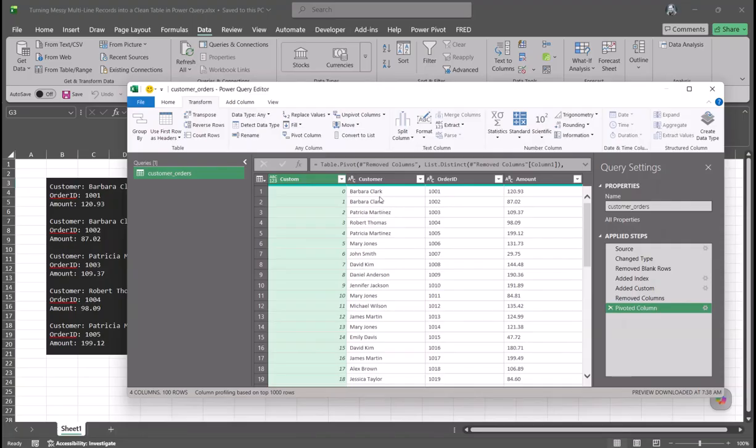It created a new row with all the values in it, and then flipped the column 1 into column headers. And we're going to get rid of this column right here.